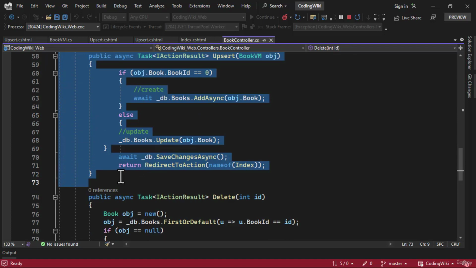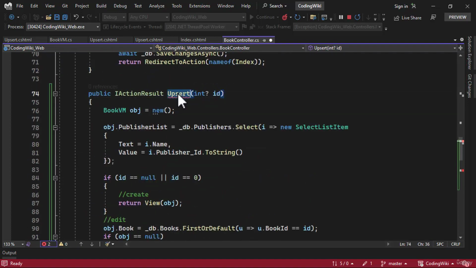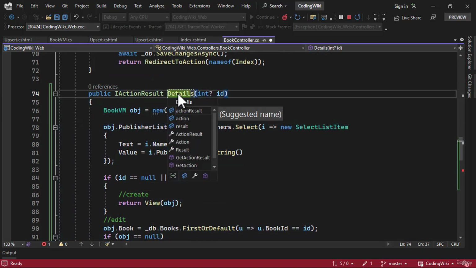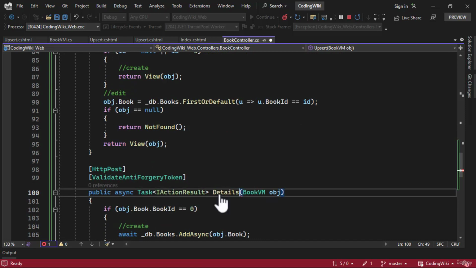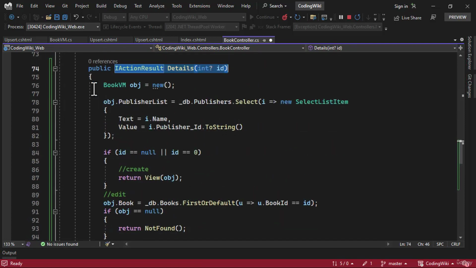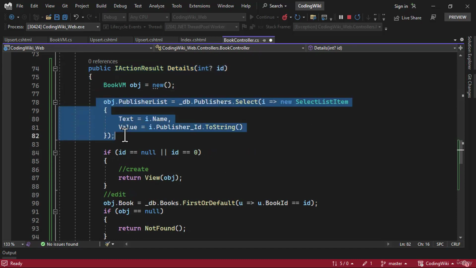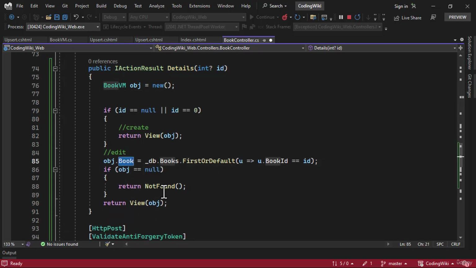With that, let me go back to the code and see what we have for the Upsert GET and POST. Let me copy and paste that one more time here. I will rename that to Details. For the book detail, we have the GET and the POST action method. In the details here, we are retrieving the view model. We do not need the publisher anymore, so we can remove that. We just have the book view model, retrieve the book, and we will pass that.